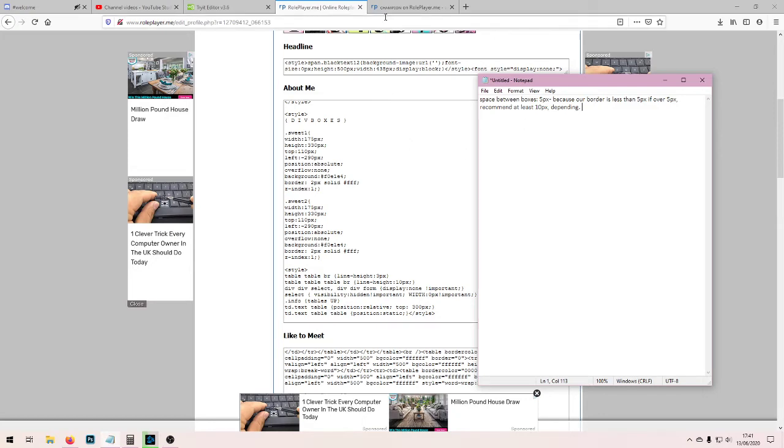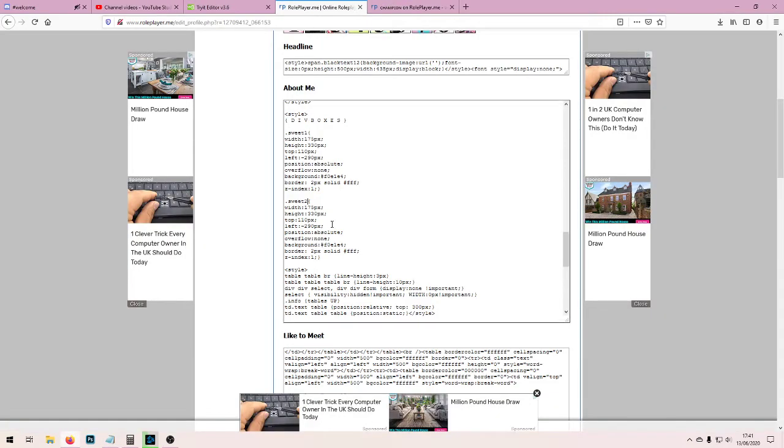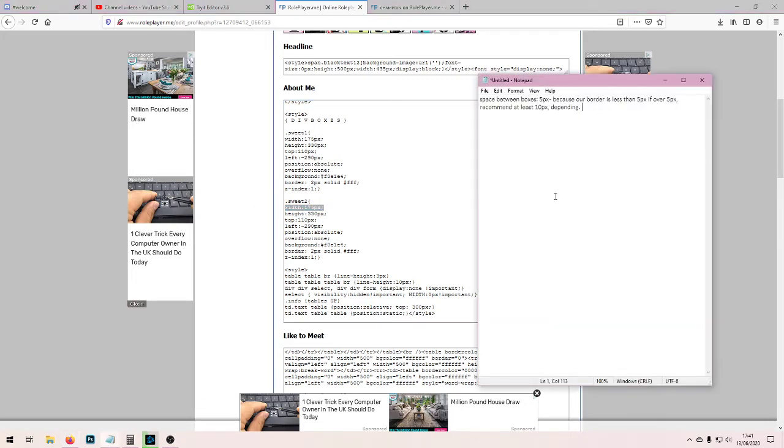Then what you want to take into consideration is the width. So in this case, our width is 330. Oh, it's 175. So in this case, we're then going to add the width of the box, which in our case is 175 pixels.